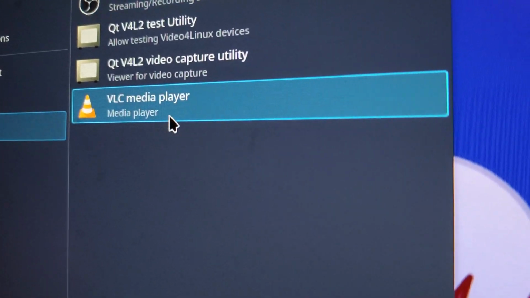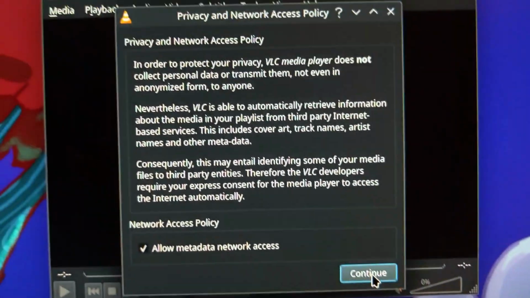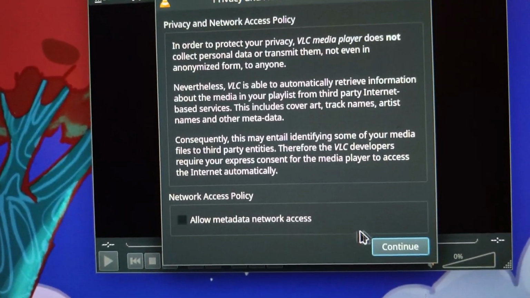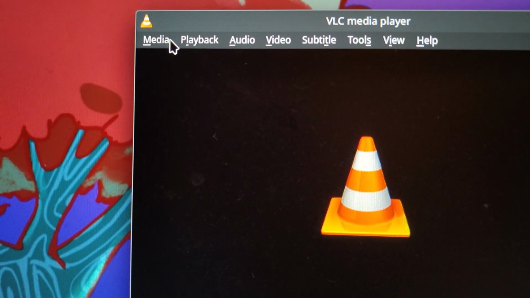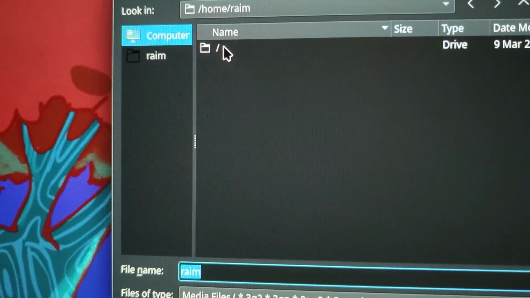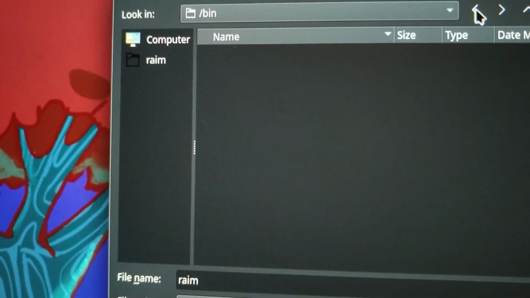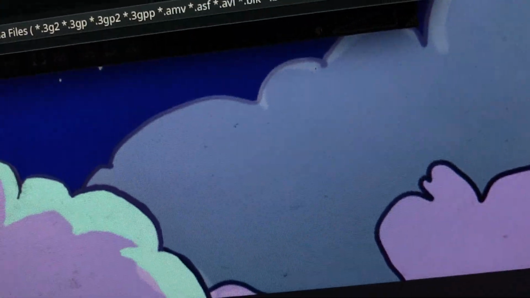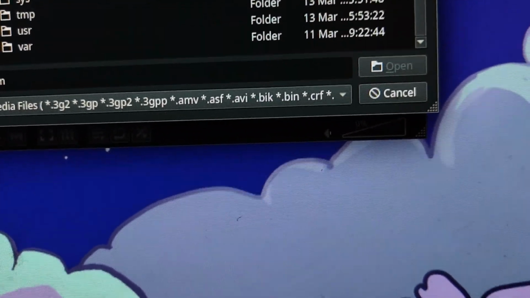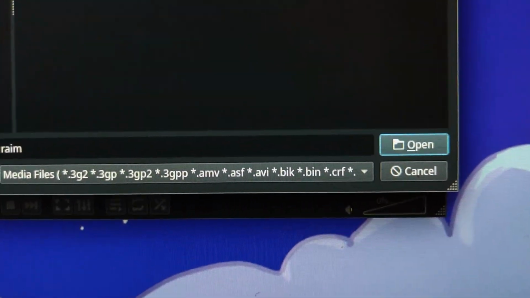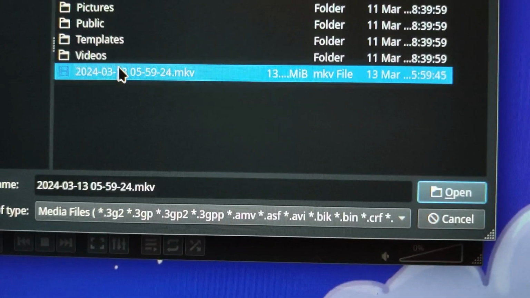Right, so that's good. So let's play the recording. Damn it, I don't have a file manager. But let's click on the VLC. Yes, no, not that. Media, open file. Right, oops, I didn't mean to go to the bin folder. I meant to go to /home, oh, it's there, 2023, that's the one I need.